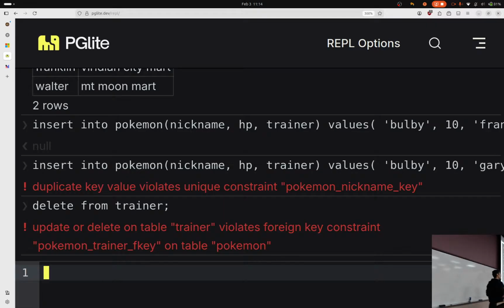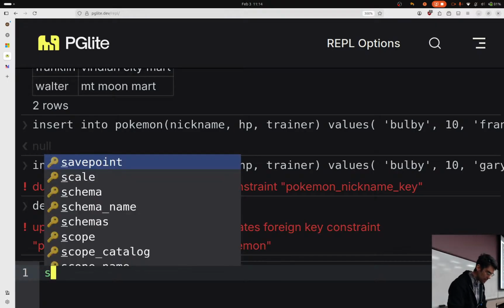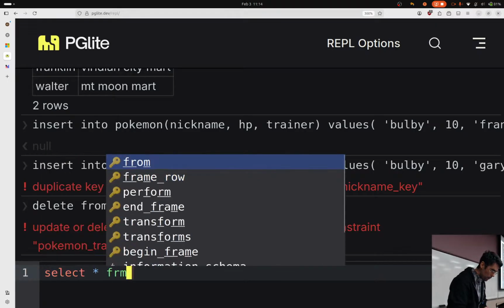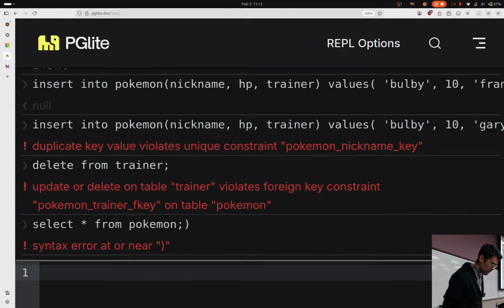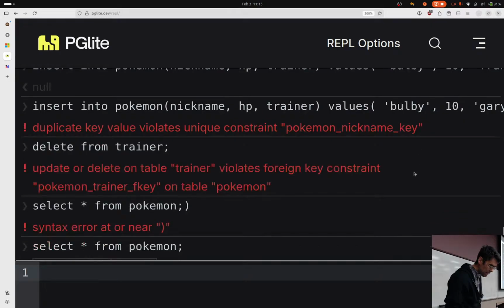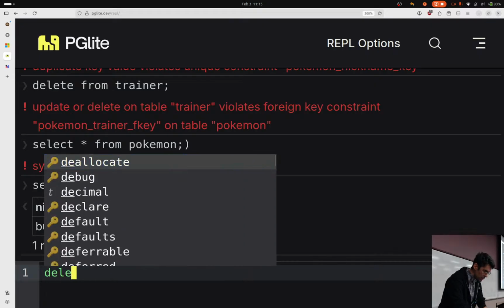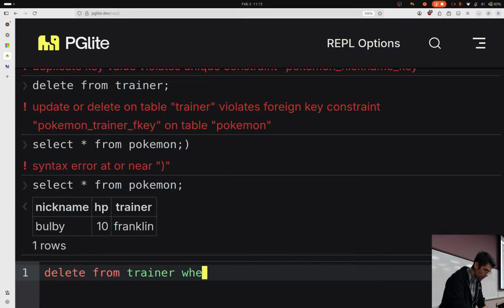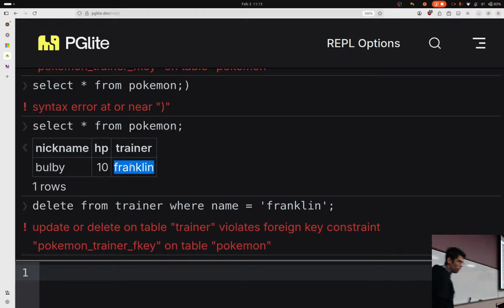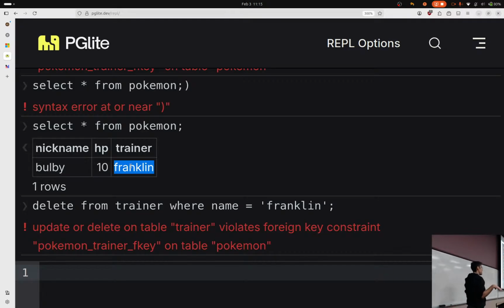And if I were to delete that reference, so if I select star from Pokemon here, Bulby has a reference to the trainer table, and it's referring to that key that has value Franklin. If I tried to delete from trainer where name is equal to Franklin, then this reference will be violated. There is no foreign key with that value anymore. And so our database will forbid us from doing that.